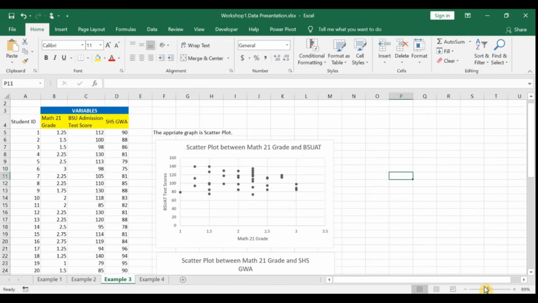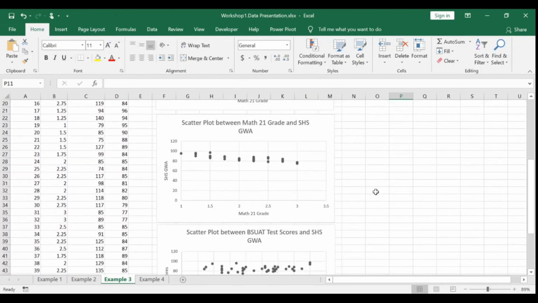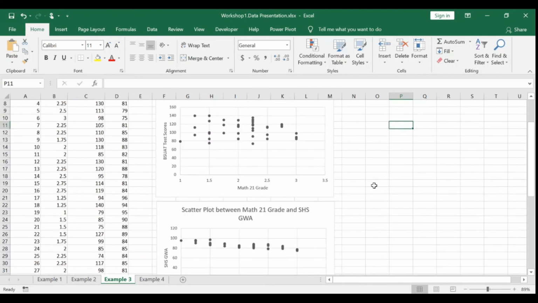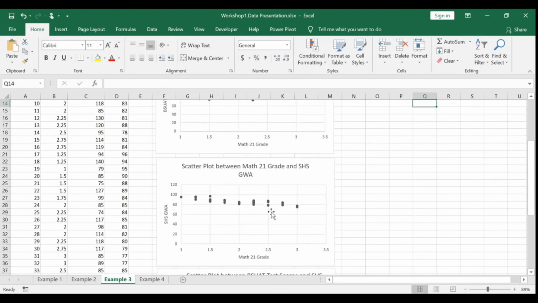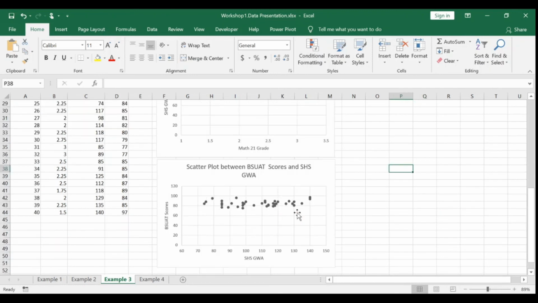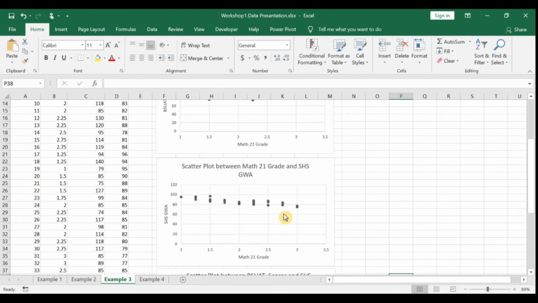Let's try to give a very quick interpretation of the different scatter plots. So, based on the three scatter plots, which of the variables do you think are correlated? Do you think it's between Math 21 grade and BSU 80 scores? Or between Math 21 grade and Senior High School grade? Or between the BSU 80 scores and the Senior High School GWA? So we can see that in the second scatter plot, we can observe a linear trend between the variables. So it's between Senior High School grade and Math 21 grade.